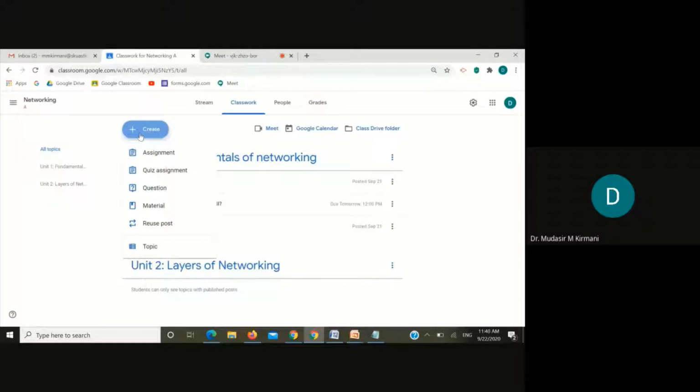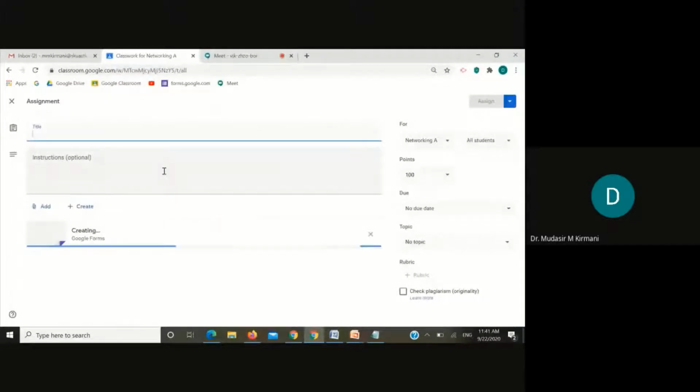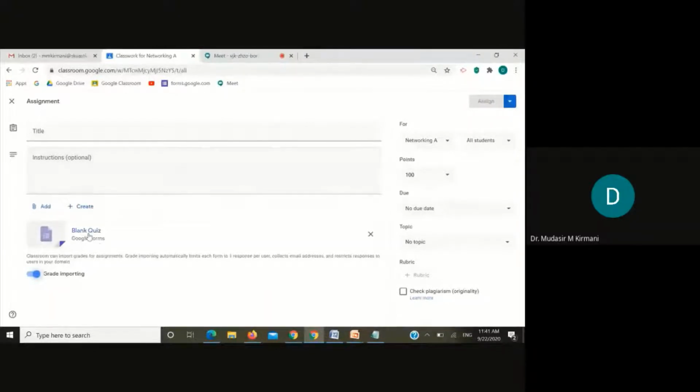In yesterday's session, you understood what a question is, how we can post a question, how we can post material, how we can reuse a post. Then today in the first session, you understood how we can post an assignment and how we can evaluate an assignment. But now I'll be focusing on quiz assignment. The time I click on this quiz assignment, you can see it is a similar screen to what you had seen in assignments, but there is one difference. That difference is what you see over here, a blank quiz is created.